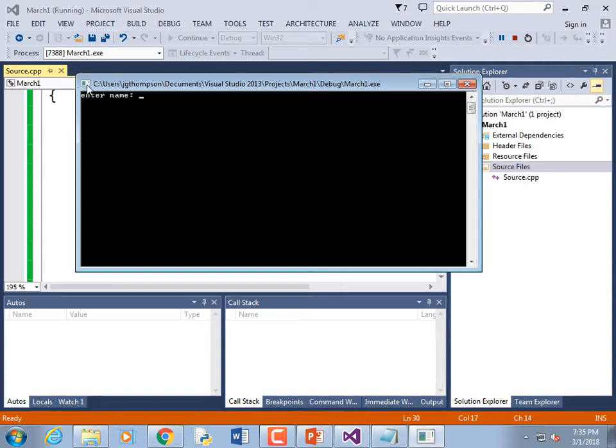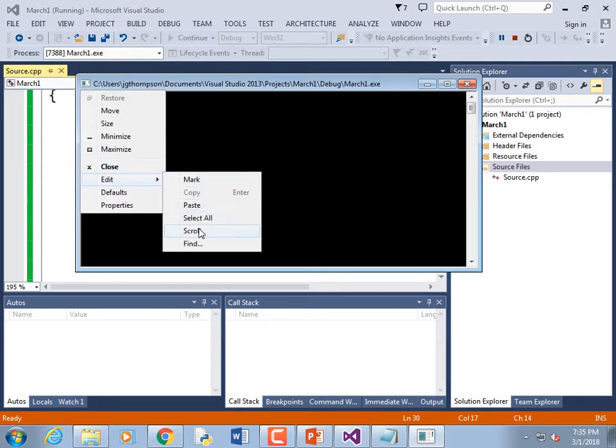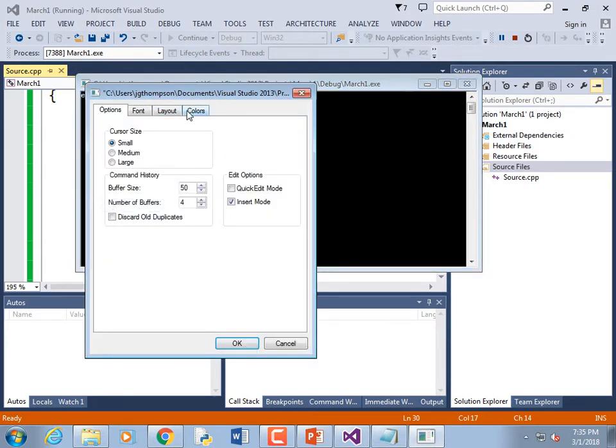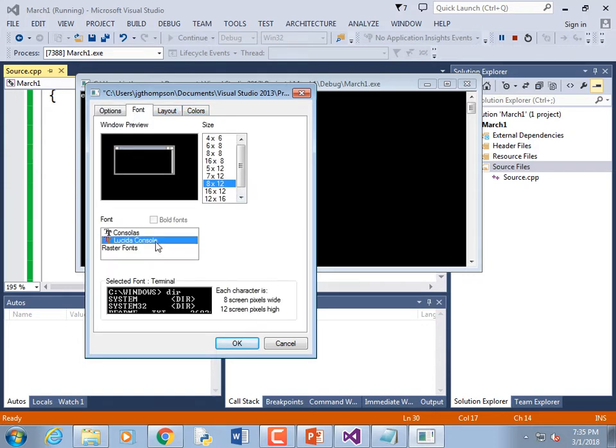Okay, enter the name. Type in a first name. I'm going to change my properties, make the screen a little bit larger. Uno momento.